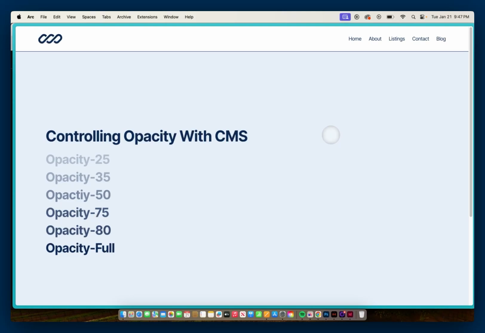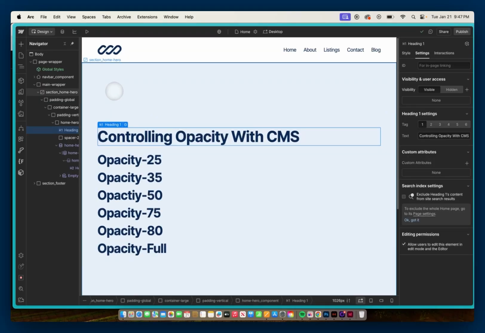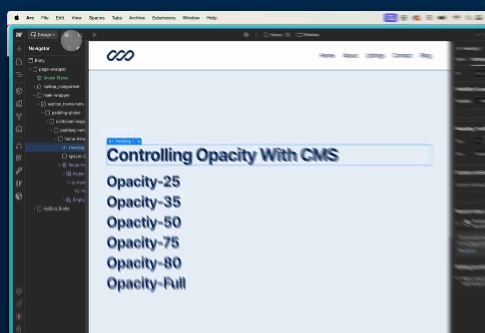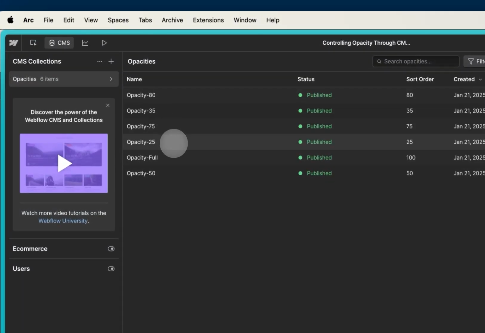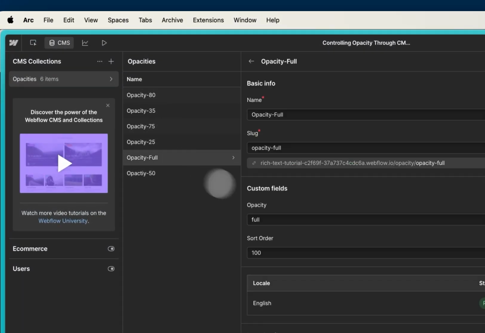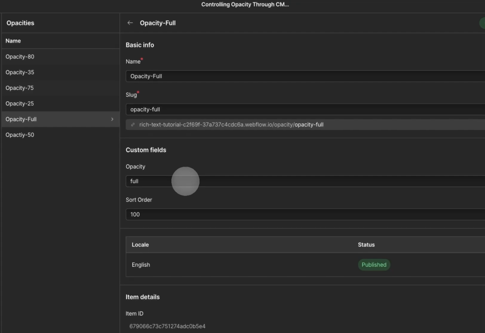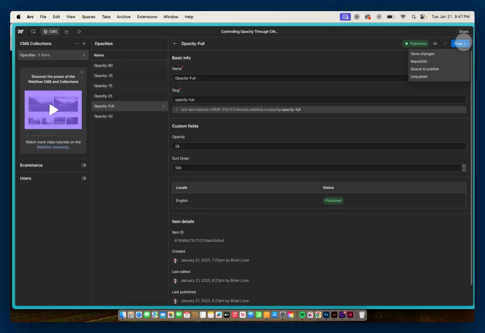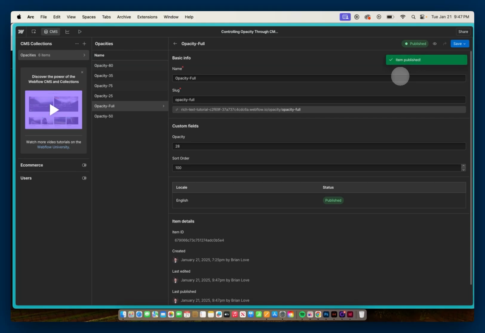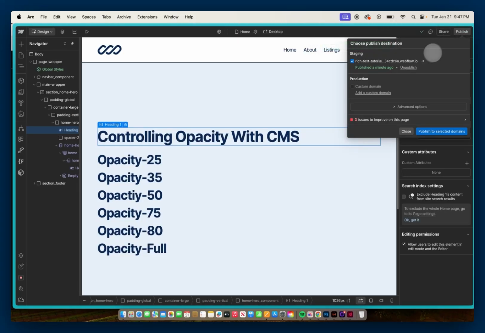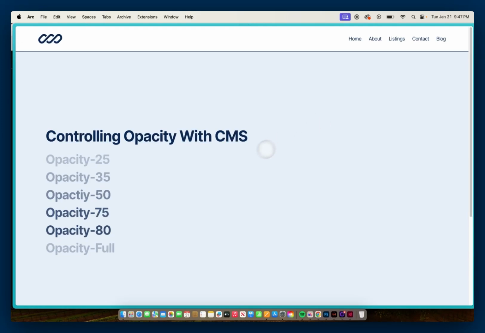For example, let's go back into designer mode for a second. So here we are back in designer mode, and if we go into our collection, and let's just say, for example, for the full opacity, we change this to be 28 and republish, and go and check out our live site. The opacity-full item now has an opacity of 28.